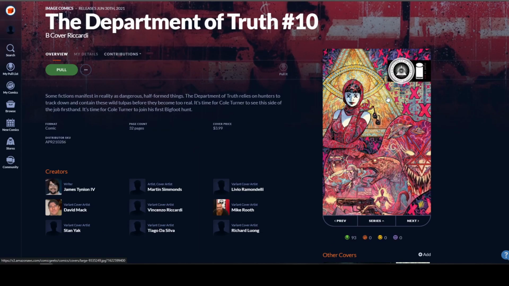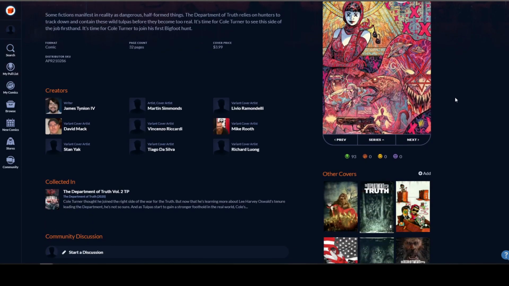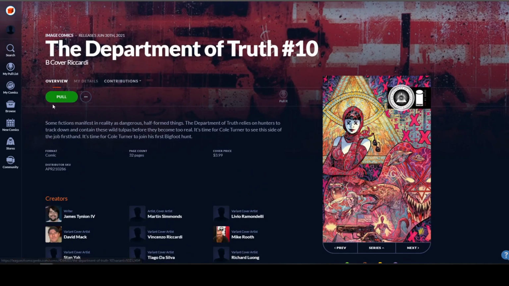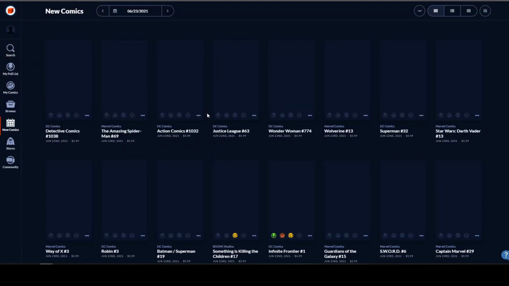So if you want to choose a specific variant, a B cover or a C cover, whatever it is, you go into the individual books, you hover over the ones that you want, making sure that it's not some crazy exclusive or incentive one. Once that one is selected, then you hit your pull and it will add that one to the list of books that you want to get. Okay, so that's a good tip for how to pull specific variants instead of just the A covers.